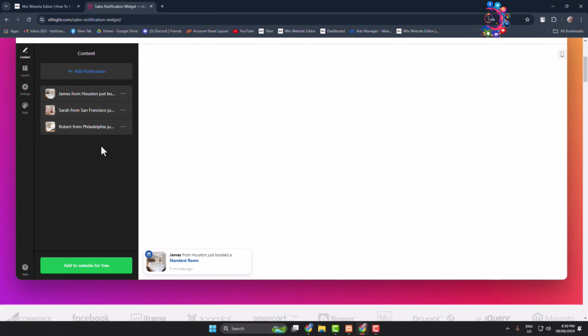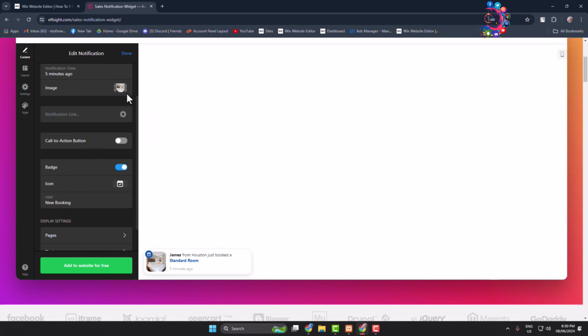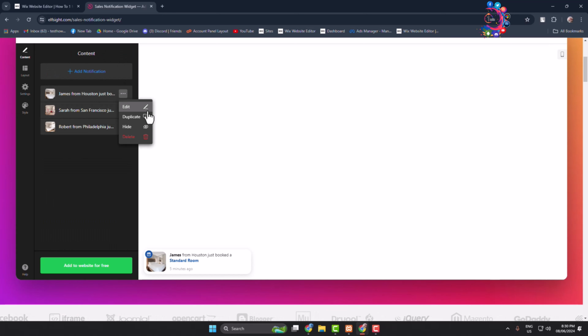To add more sales notifications, click on add notification, and then you will be able to add more notifications, or you can just click on this 3 dot next to any specific notification and just click on duplicate, and this will be easier to customize the sales notification.